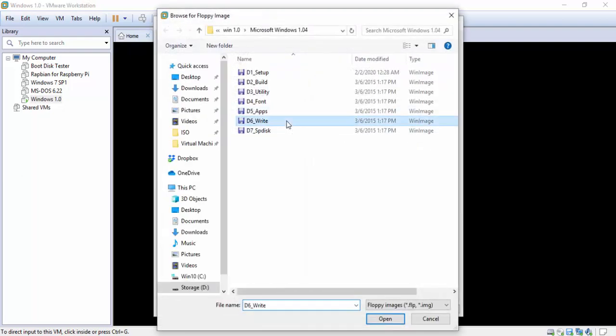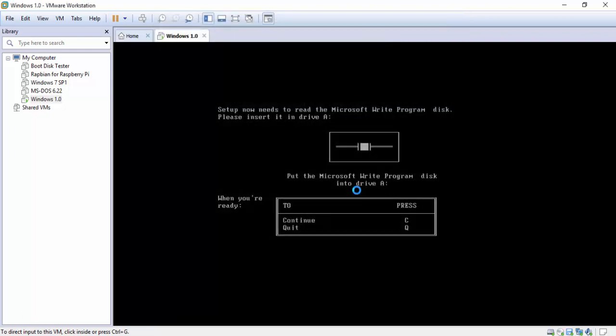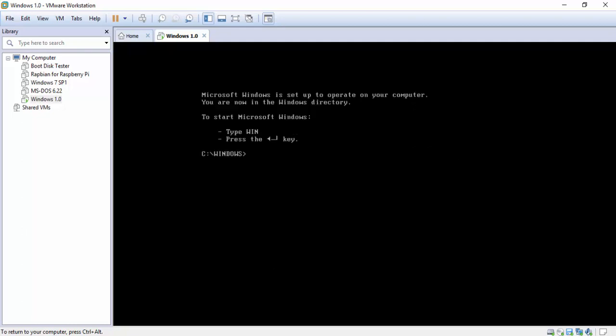So now we're at the right disk. Now this disk right here is the final disk, and it's going to go ahead and write everything to Windows. And there you go. We are now completely done. Okay, now to start it, it says right here, start Win Microsoft Windows, just type in Win and press Enter. That's what the little arrow key is, in case somebody doesn't know.